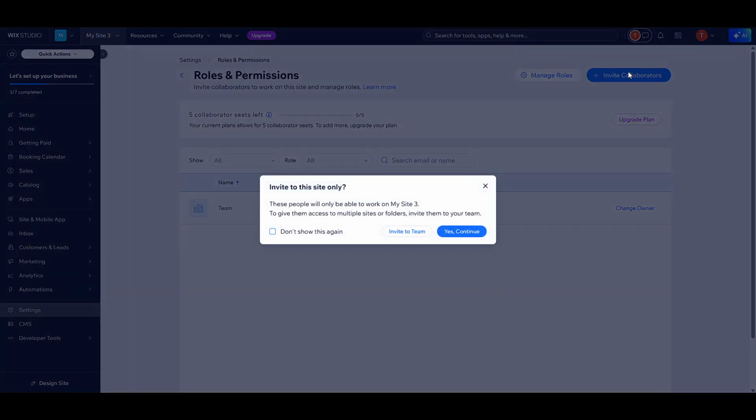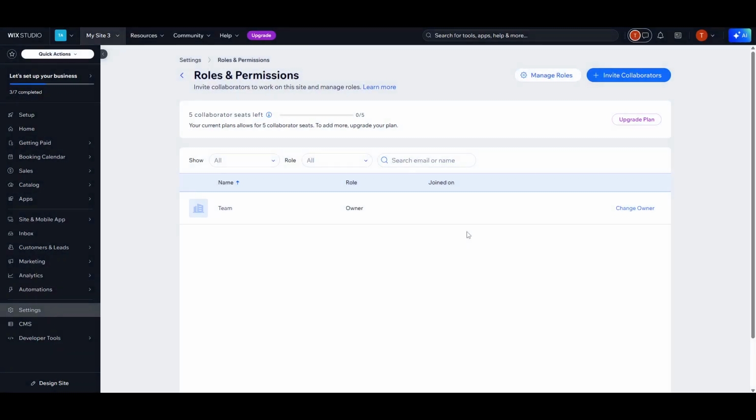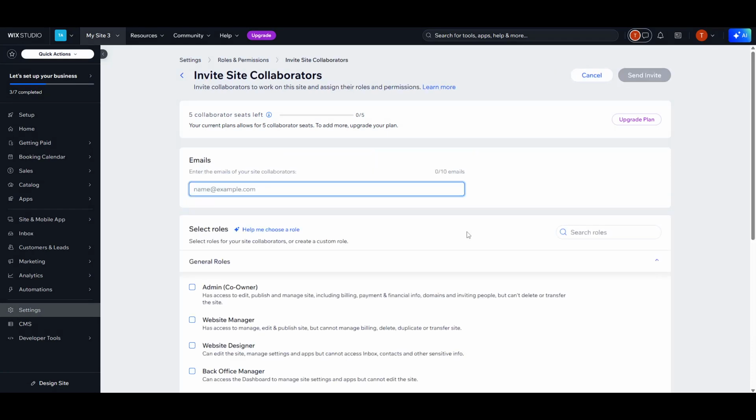Once you click on Invite Collaborators, you'll be presented with a field inviting you to input the email addresses of the people you wish to invite. It's important to separate each email address with a comma so that the system correctly recognizes each individual email. Don't rush this step. Carefully double-check the email addresses to avoid any unnecessary delivery issues.